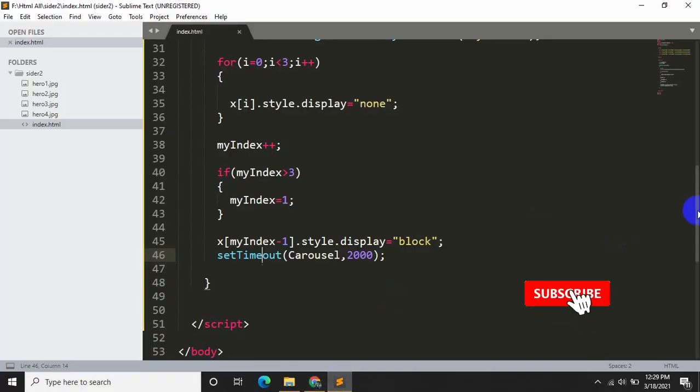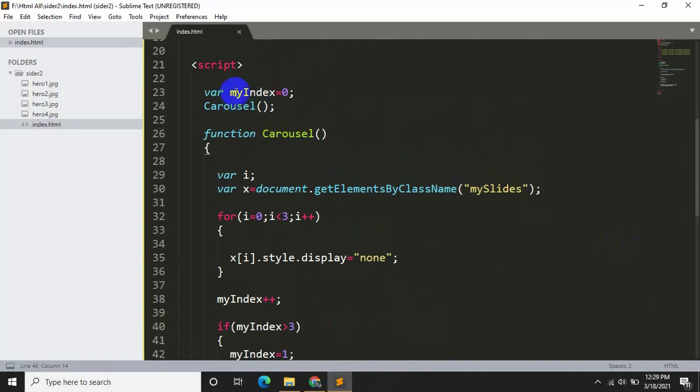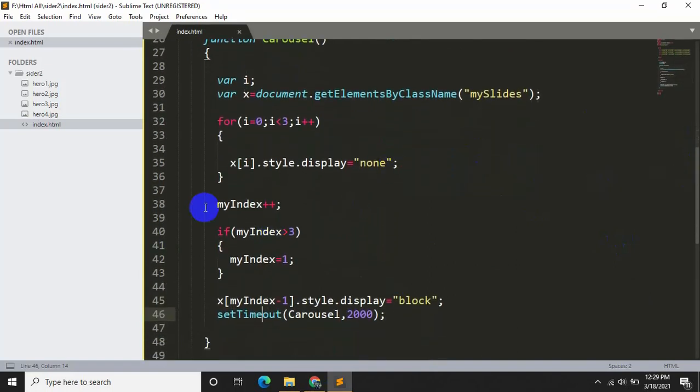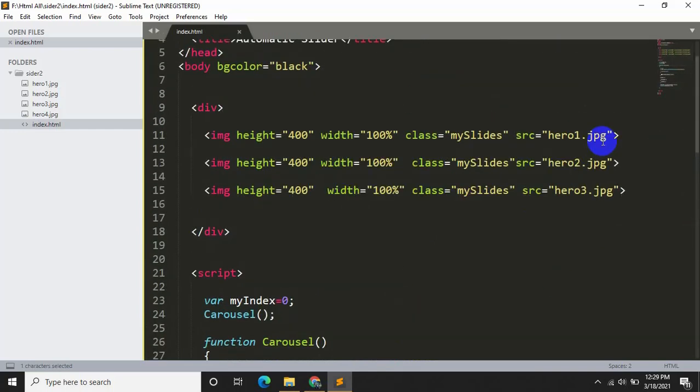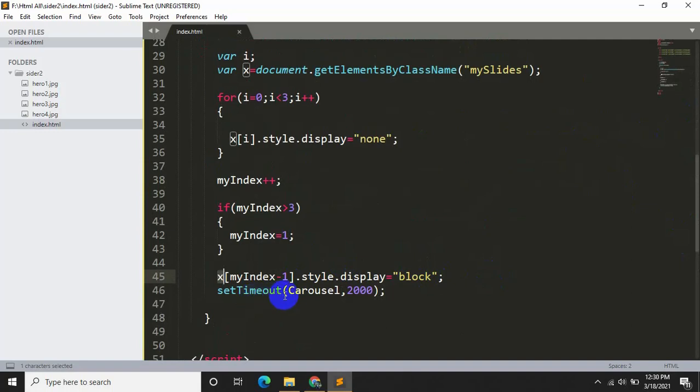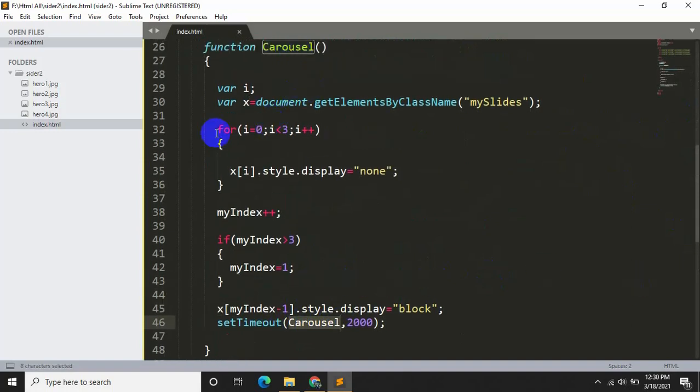So over here what is happening is that we declare myIndex variable equal to 0, and then it's coming over here, then it's becoming 1, and then x[myIndex-1], 1 minus 1 is 0, it means it's showing the first image. Then it's calling our carousel function again over here, then my index value becomes 2. Then it's showing the other image, and then again going over here, and then becomes 3 and then becomes 4. But when its value becomes 4, it means my index value is greater than 3, right? Then my index value will automatically become 1, and then start from the beginning again. So this is what is happening over here.